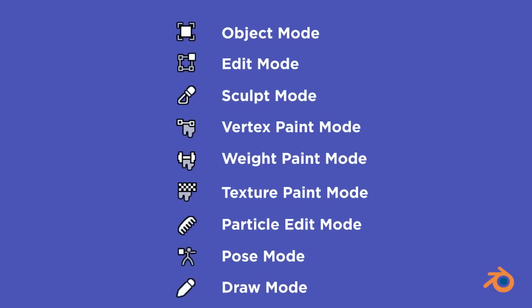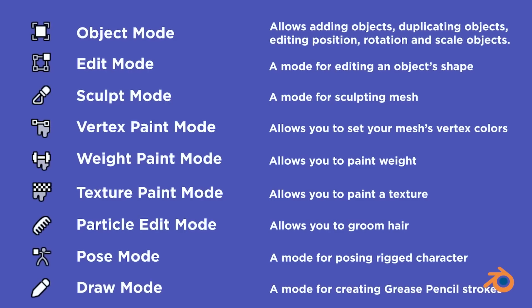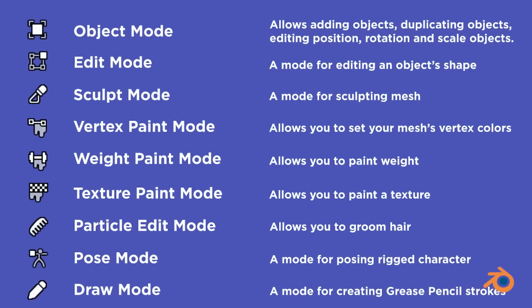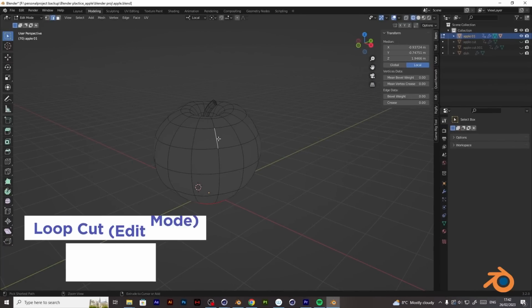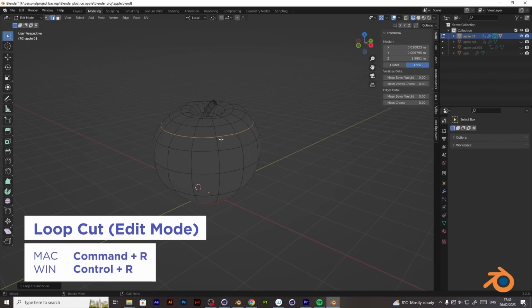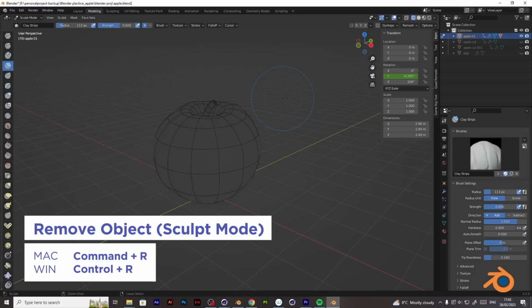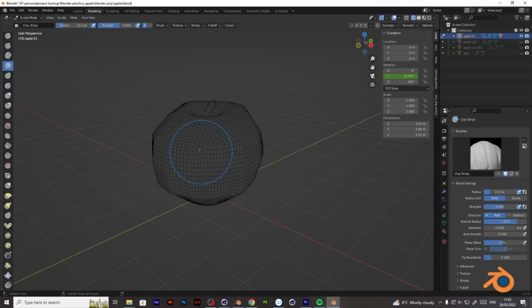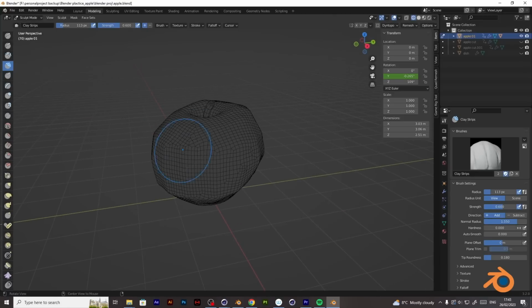Each mode in Blender has specific functions, so it's crucial to learn which function belongs to which mode. Some shortcuts have different functions depending on the mode. For example, pressing Ctrl R in Edit mode makes a loop cut, while in Sculpt mode, Ctrl R removes the object. Therefore, it's important to be aware of the mode you are in when working with Blender.